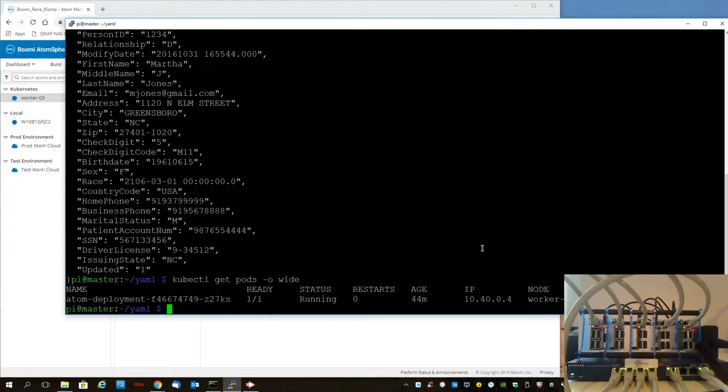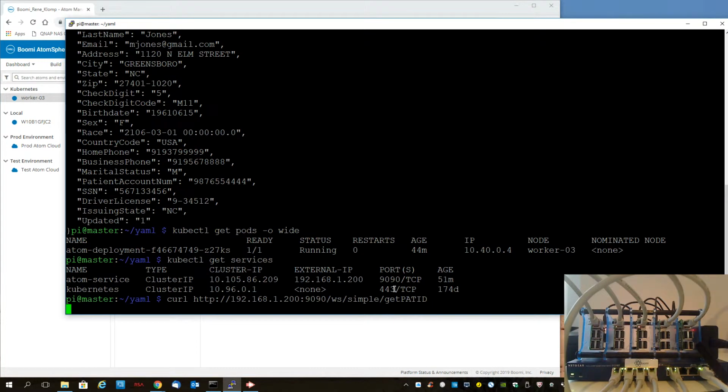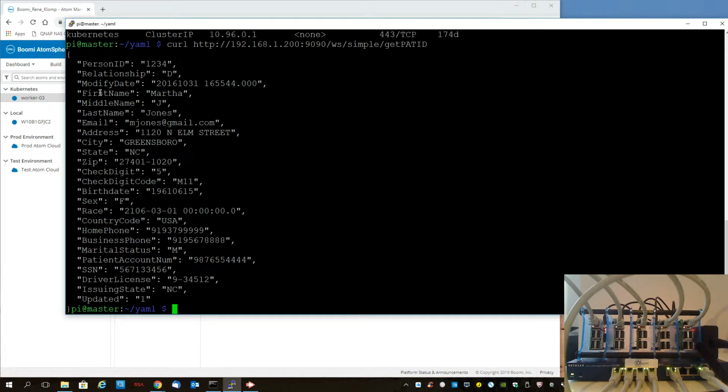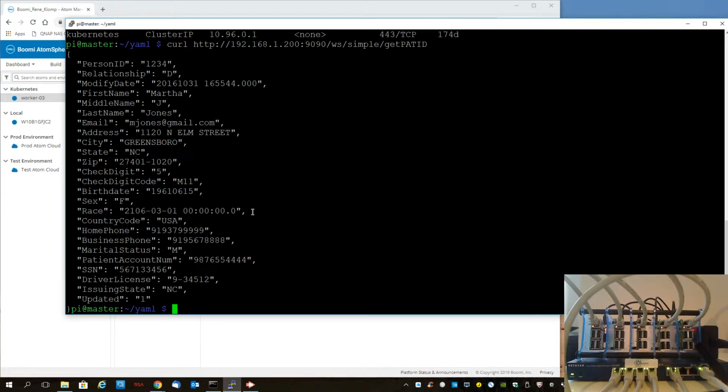So having said that, we still have our service. If I go get services, we still have our Atom service listening on our external IP address, which is the IP address of the master node, listening on this port 9090. So we should still be able to access the service using our curl command and get back the patient data information that the web service is serving.